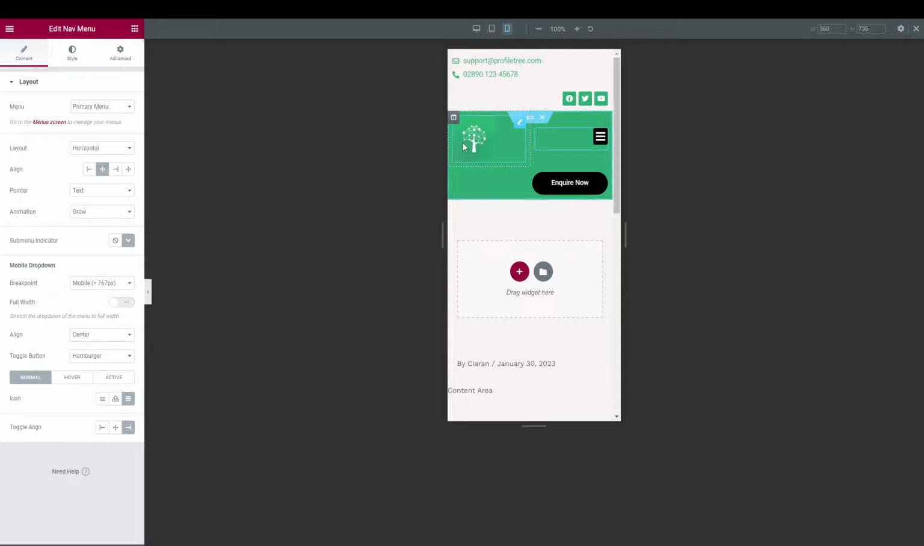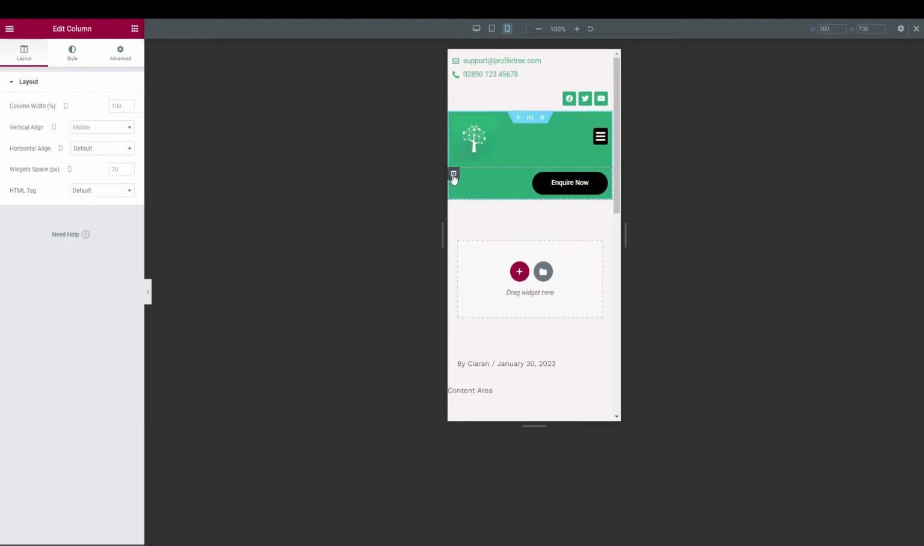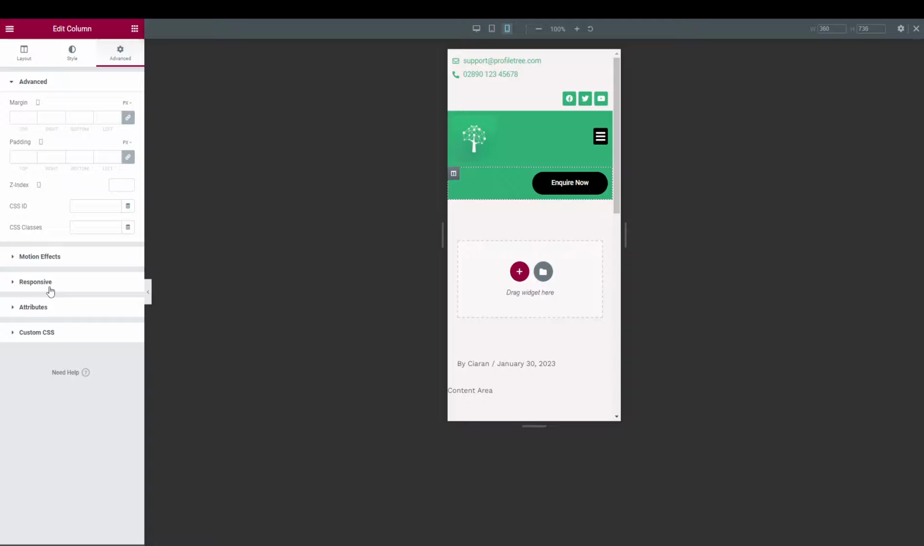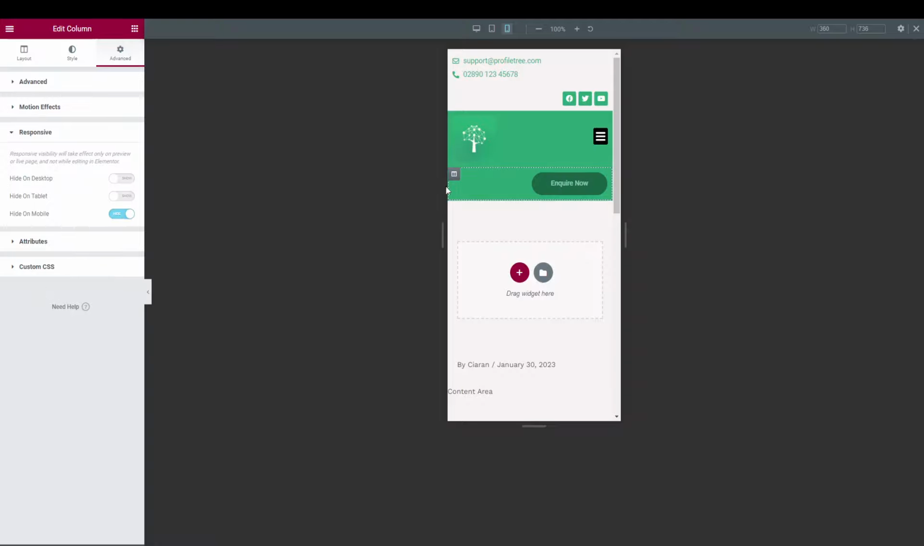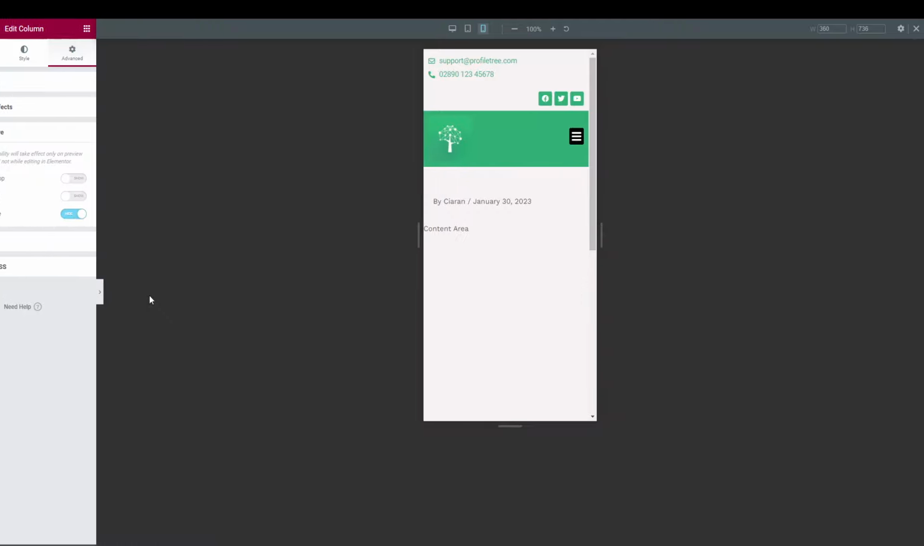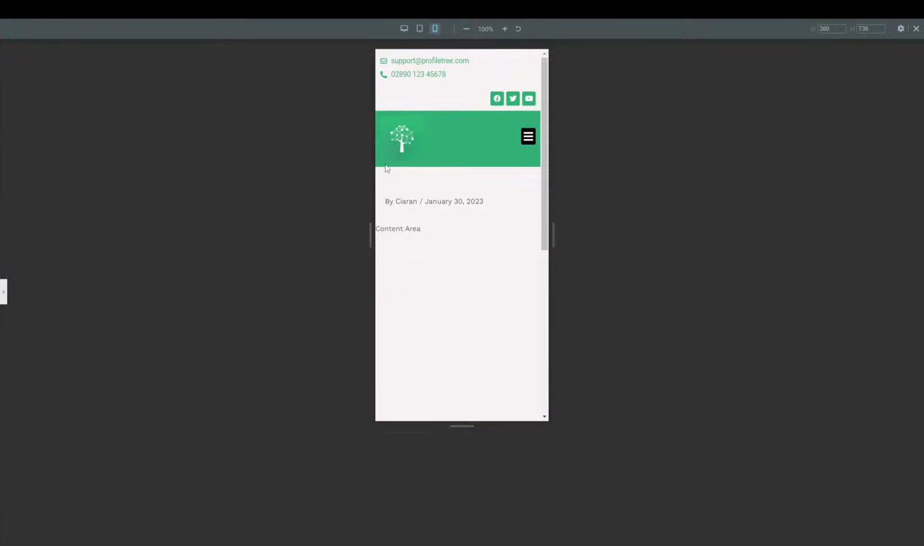So that is now set as the mobile section. And this column here, it's taking up too much space, so what I'm going to do is click into the column, click into responsive, and hide just that column on mobile. And you can see this is what it looks like on mobile now.